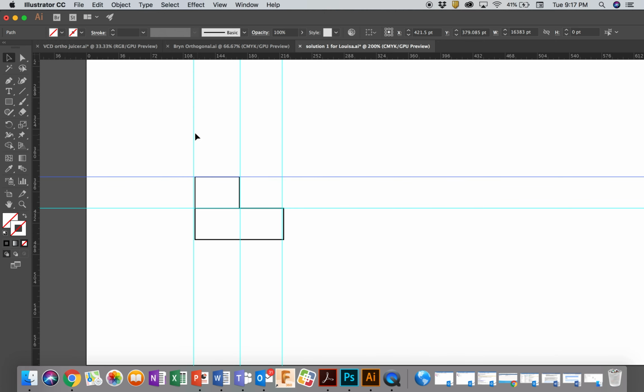These guides don't print out, right? So I've got them all lined up like so.